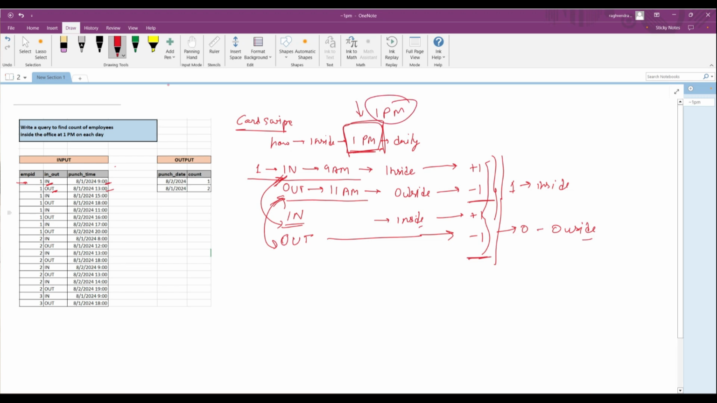Suppose here for employee ID 1, there are 4 entries. First 9 a.m, then 1 p.m, then 3 p.m, then 6 p.m. So we need only entries till 1 p.m, because till 1 p.m we will get to know the status of 1 p.m. Like for 9 a.m he gets in +1, and for 1 p.m he gets out -1. So at 1 p.m he was outside of the office.